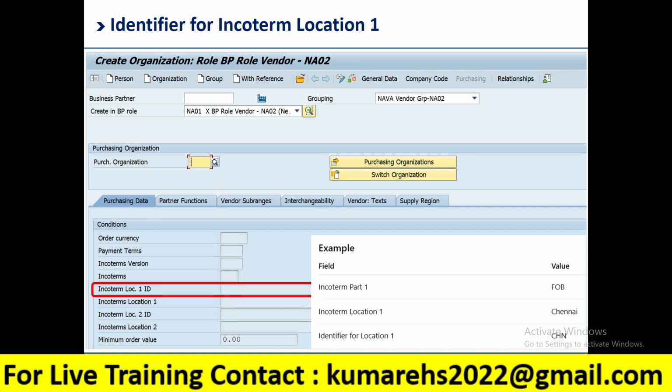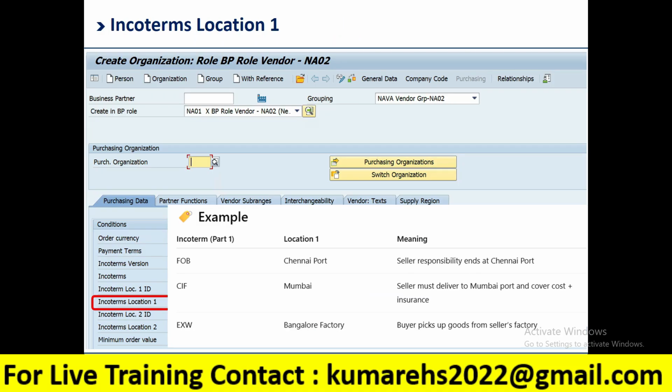For example, the Incoterm part 1 is FOB, free on board. Incoterm location 1 is Chennai. Identifier for location 1 is CHN. Purpose: standardized location references, supports EDI communication, useful for logistics and customs reporting. The next field is Incoterm location 1.